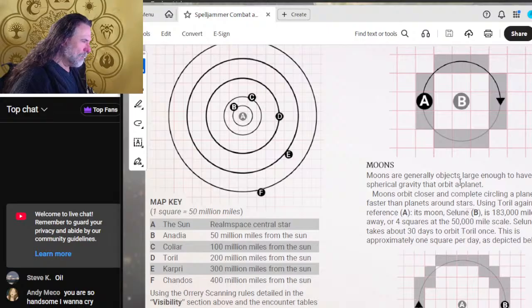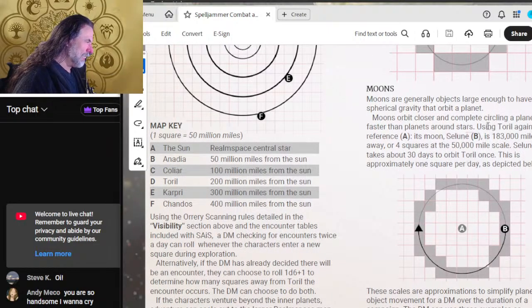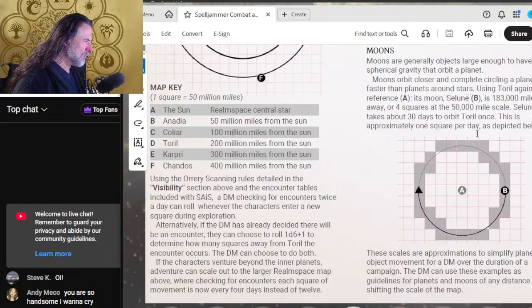Moons are generally objects large enough to have spherical gravity that orbit a planet. Moons orbit closer and complete circling a planet faster than planets around stars. Using Toril again as a reference, A, its moon, Selûne, B, is 183,000 miles away, or 4 squares at the 50,000 mile scale. Selûne takes about 30 days to orbit Toril once. This is approximately 1 square per day, as depicted below.